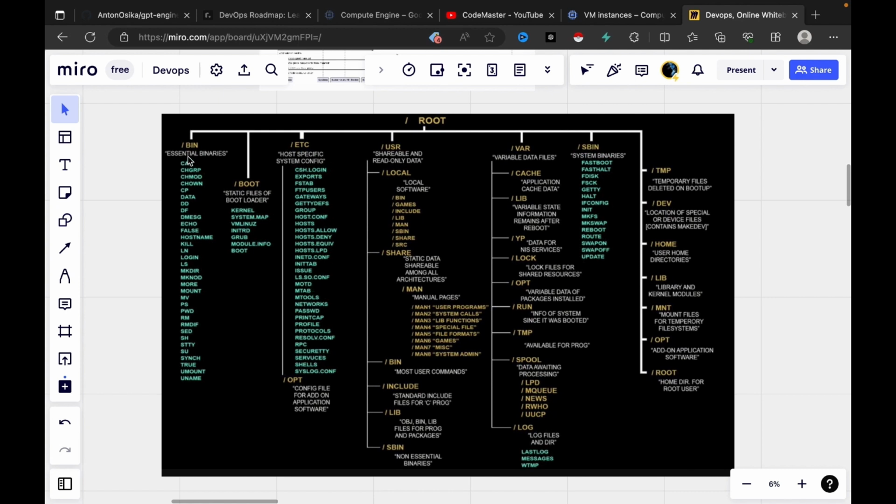Slash bin: this directory contains essential binary executable programs. You can call them programs that need to be available to all users, like ls, cp, mv, rm. ls lists the files, cp copies the files, mv is move, rm is remove, and so on. I'm not going to explain everything, but slash bin is available for all of the users, so you need to understand that.